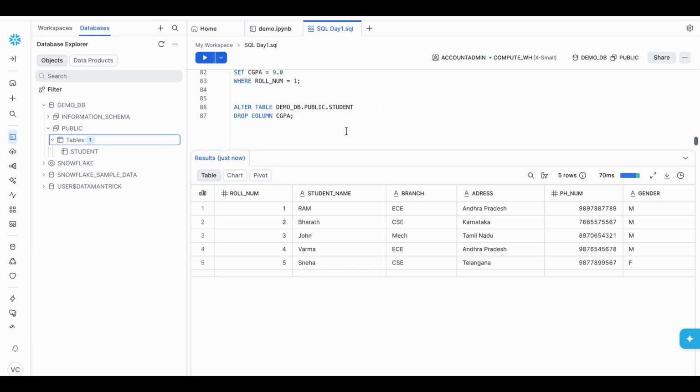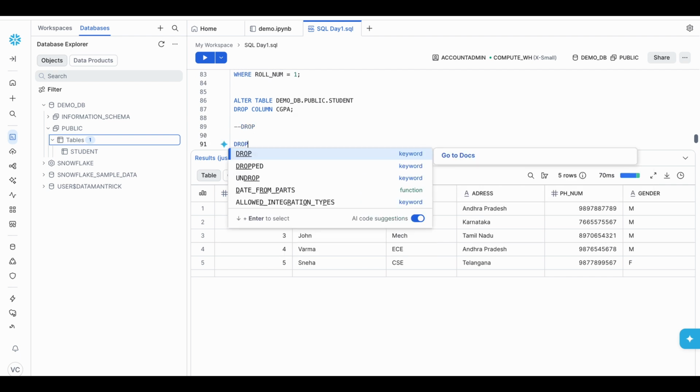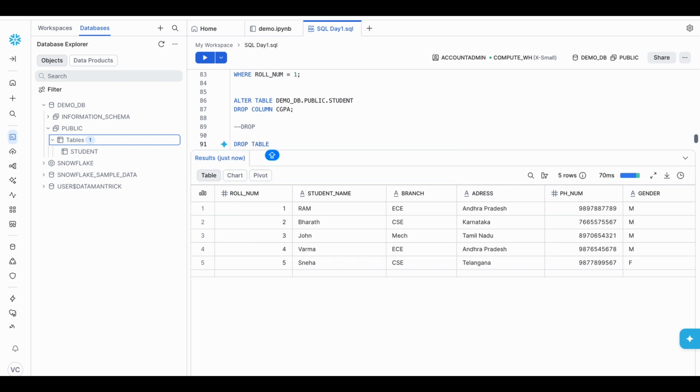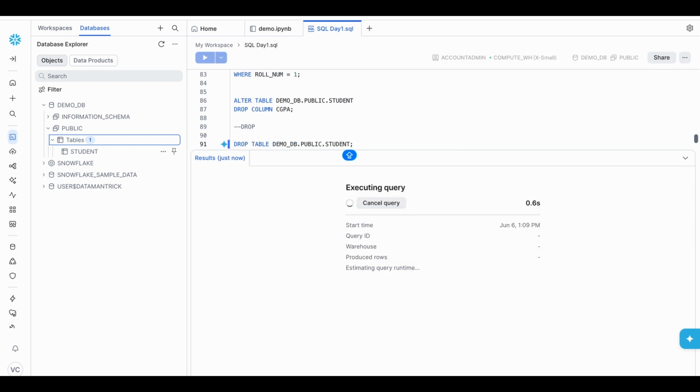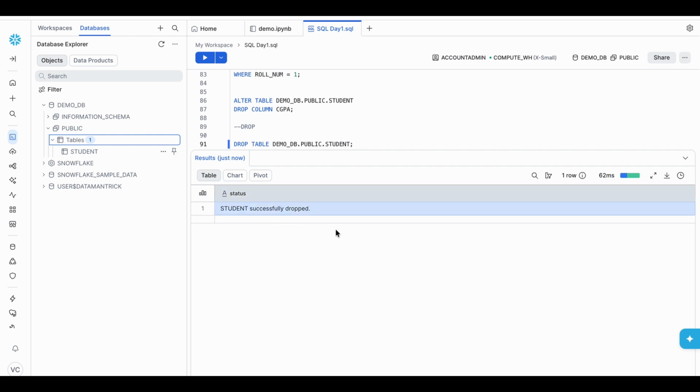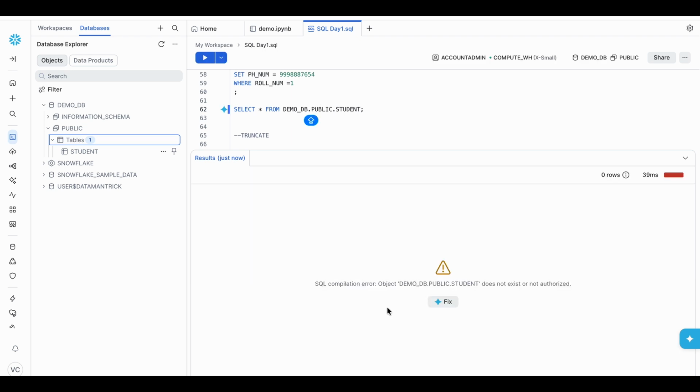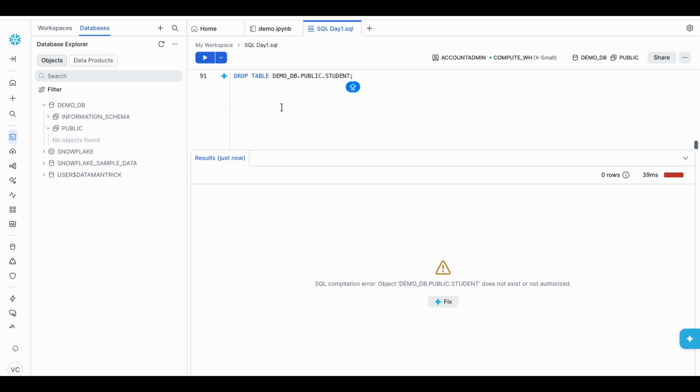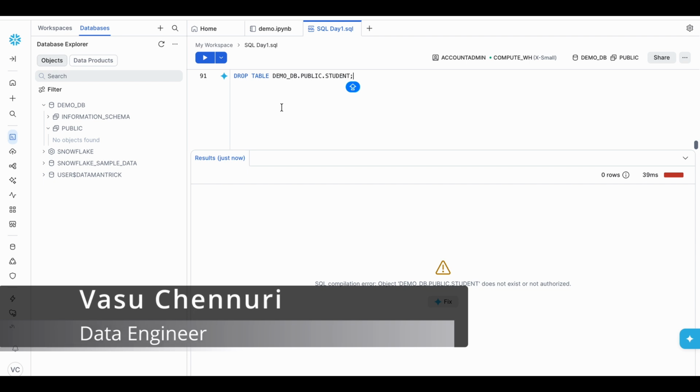Now what if we want to drop the table? The command is the same. We can directly use the drop command, drop table and table name. Student successfully dropped. Let's execute the select now. You'll get an error since the student table does not exist. Now let me refresh the database objects here. We don't have any student table now. So these are the basic SQL commands that we must know, and in the next video we'll see some more commands and some functions available in SQL.